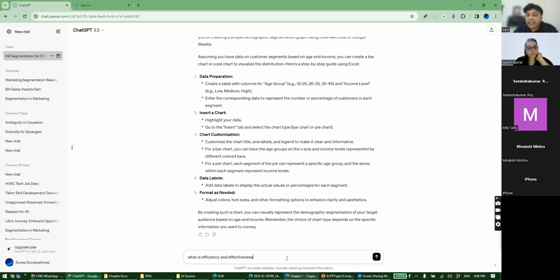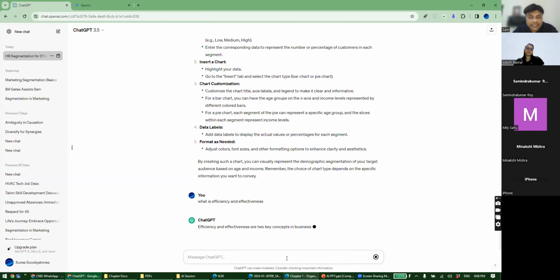Now, one, I can put it as what is efficiency and effectiveness. Second, I can put it as what is efficiency versus effectiveness. Any way I can put to get a little more tailored response. So right now I'm just putting as "and." Let's see what it generates.